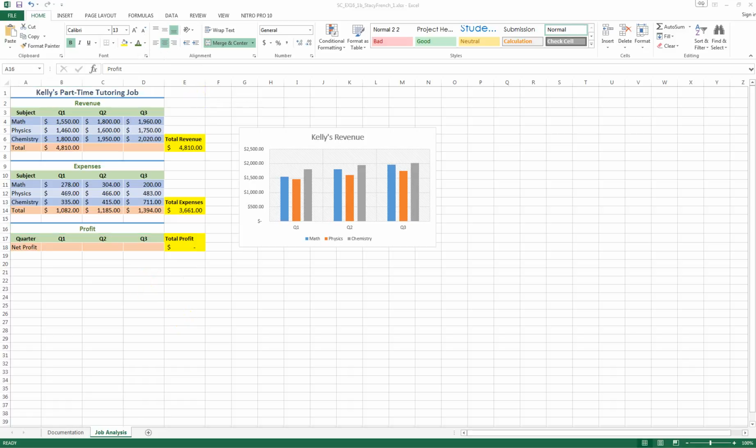Kelly was offered another job recently. She had a strong passion for teaching, but she also wanted to make a wise financial decision. She will continue tutoring only if the profit has increased per quarter. In cell B18, create a formula that calculates the total profit earned by subtracting the total expenses in B14 from the total revenue.